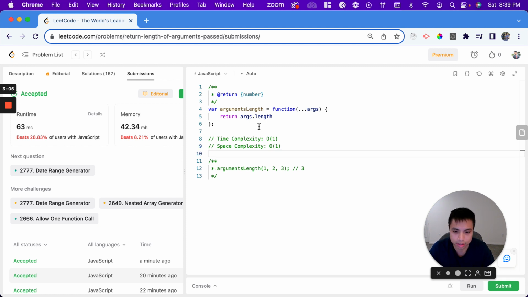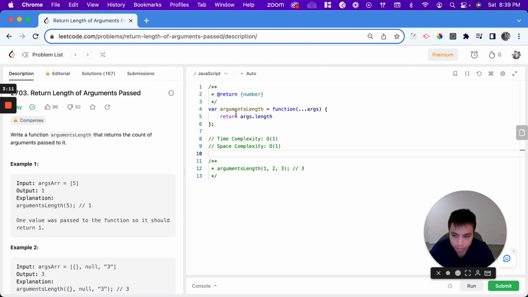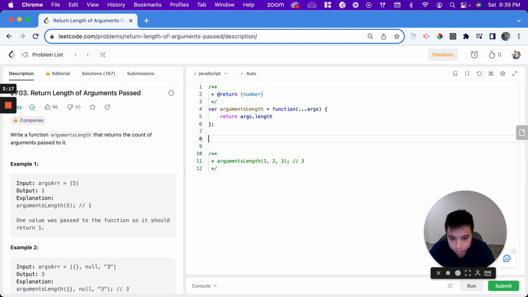But let's say we can't do this. We can't simply return args.length. What's another way to solve this problem? A longer, a little bit more inefficient way. So what we can do instead is that using a for loop, we can keep a variable that's going to keep count of everything.